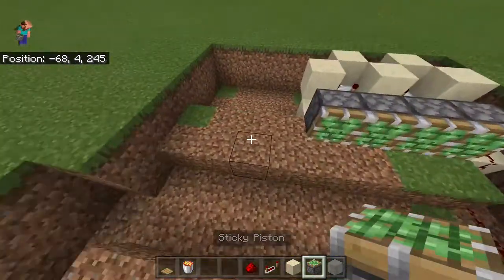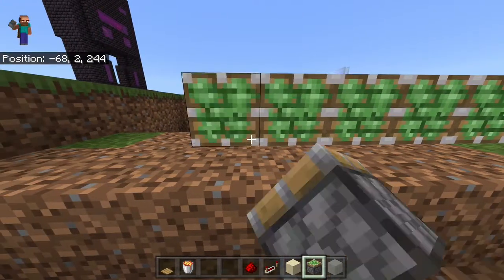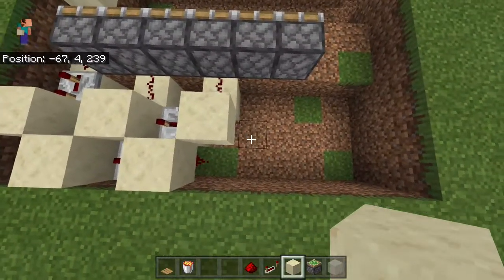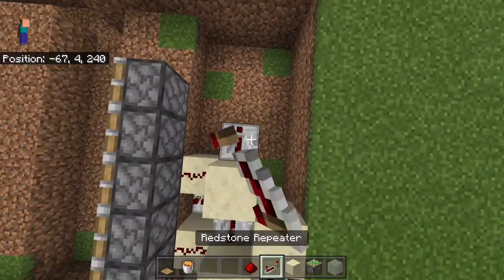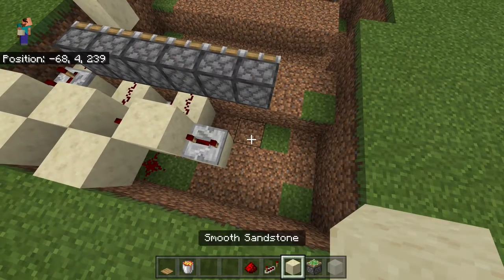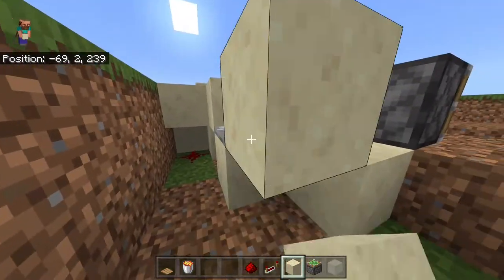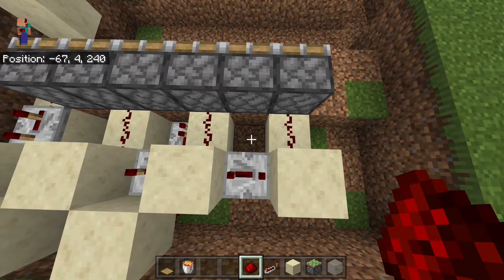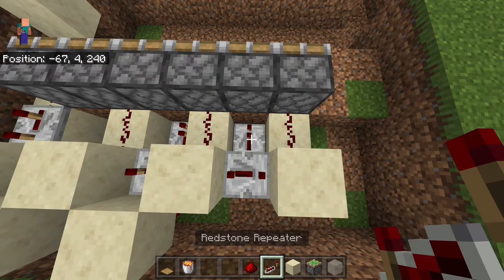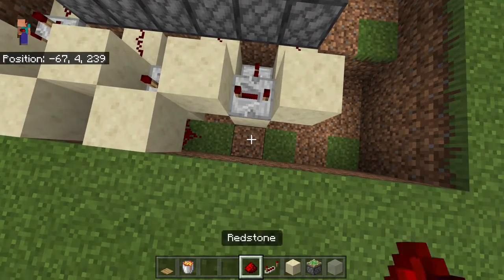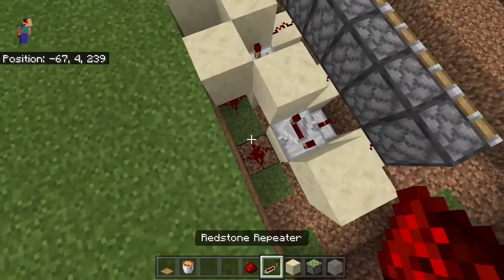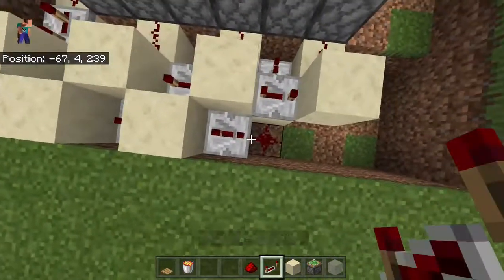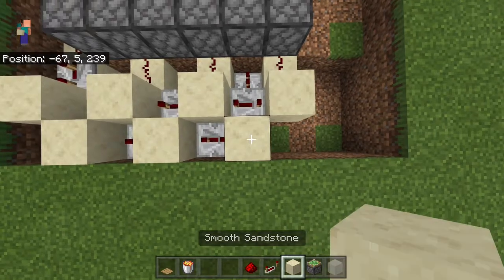I'm sorry if that was a bit fast, but don't worry. We just have to do the exact same thing a few more times. So block here, repeater on 4 ticks, block right here and block right here. Redstone dust on there. Repeater there on 1 tick. Redstone dust here. Block here. Repeater on 3 ticks. Then a block.